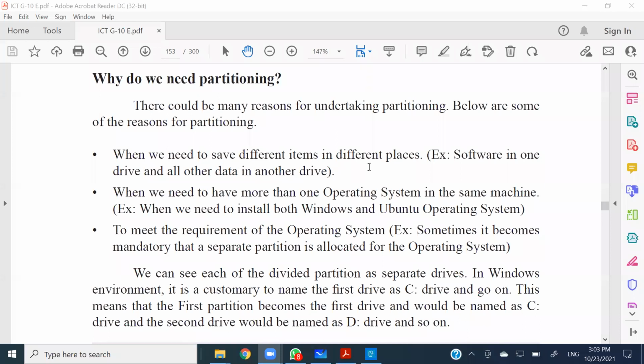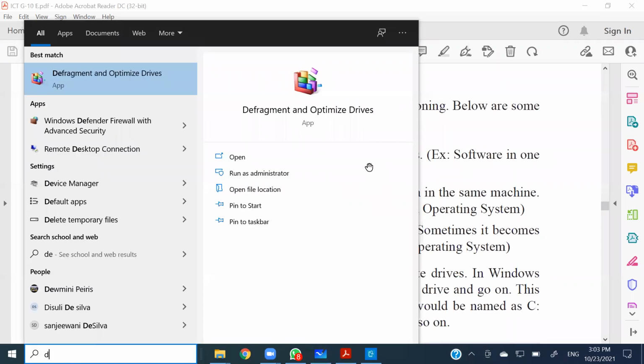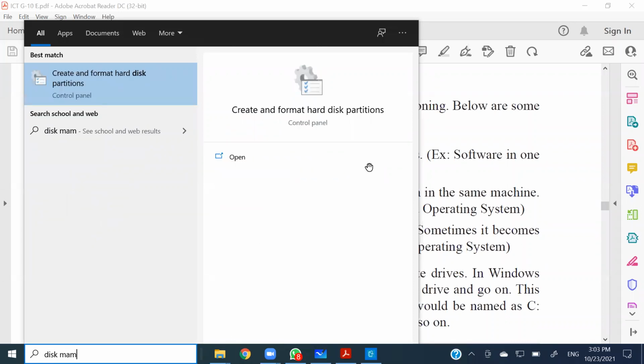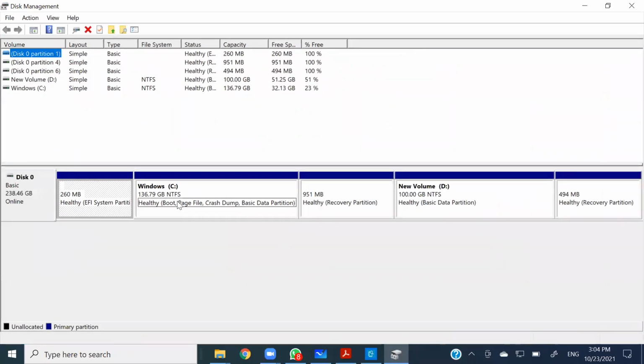Right now, if you search for disk management in your Windows computer, this disk management will show you what partitions are in your computer. Be very careful when you are working with this, right? This is another utility program. As you can see, in Windows, C is the bootable part of mine, right? Then New Volume D is called a basic partition, right?